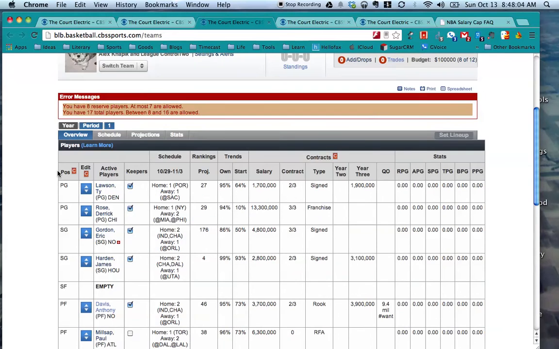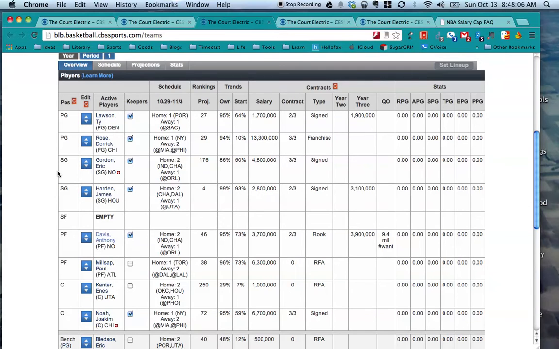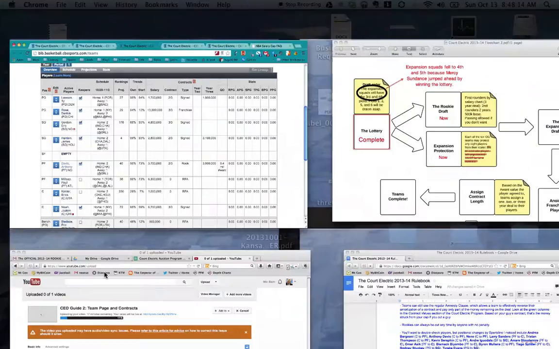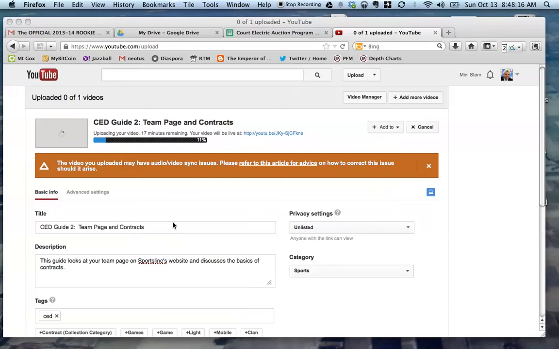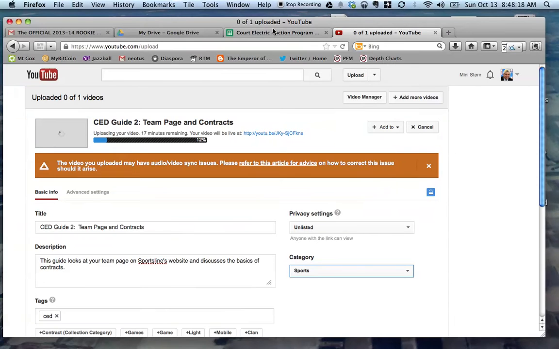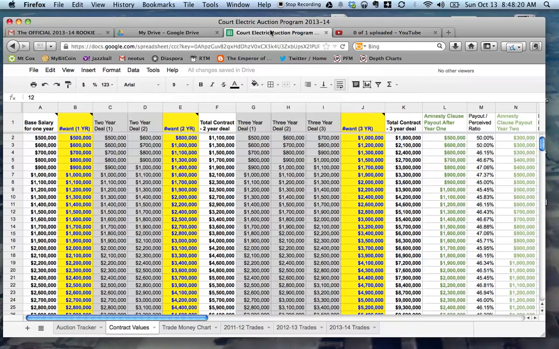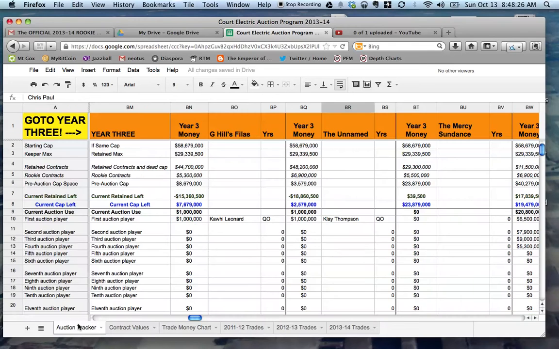Last episode we looked at the player page on blb.basketball.cbssports.com, your individual team pages, how contracts look. Let's look on the back end of the system. So we're going to take a look at the actual auction program. In the auction program, we have the auction tracker, which has the list of your individual teams.